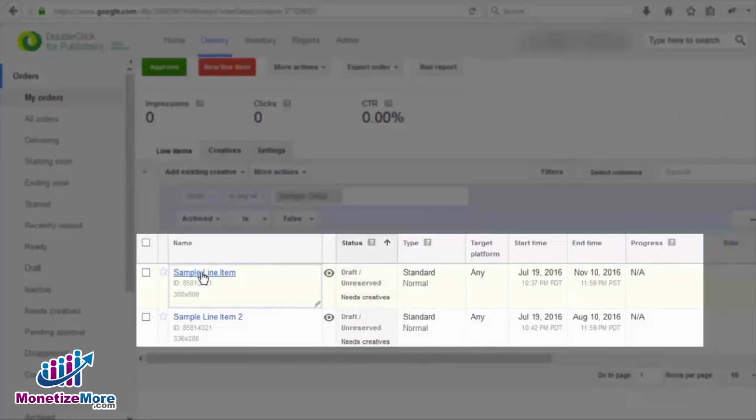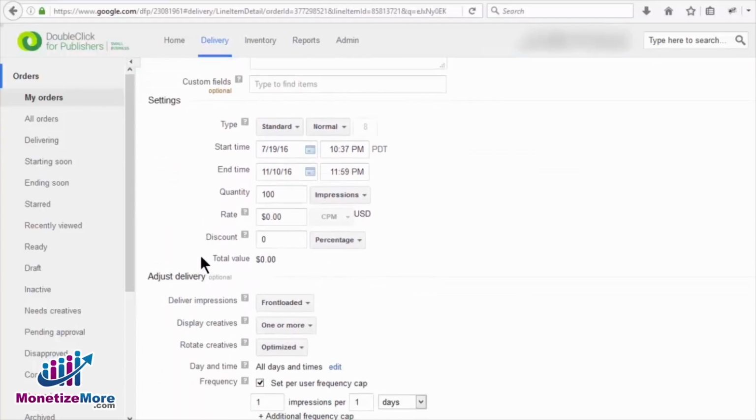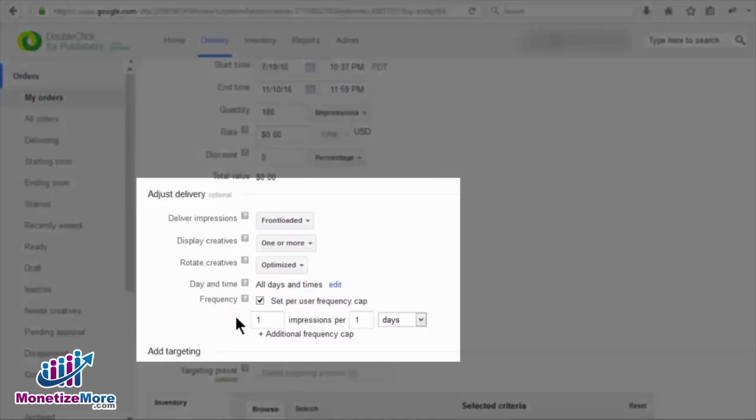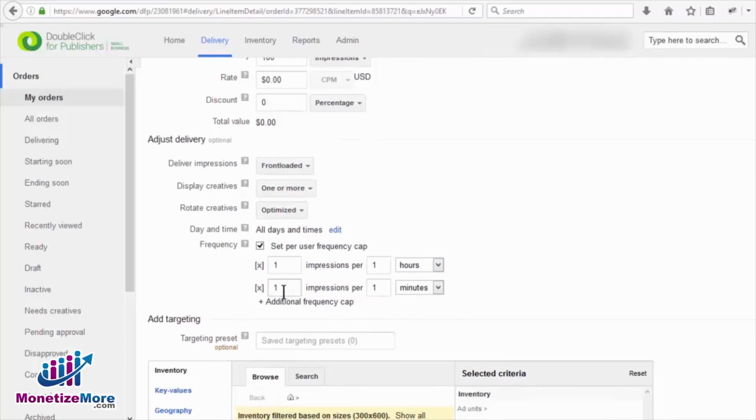After you've located the order, click on it and then navigate to the Settings tab. You should now be within Settings. Scroll the page until you find the Adjusted Delivery option. It's here under Adjusted Delivery that we may set per-user frequency caps for our chosen line item. Under Adjusted Delivery and next to the Frequency placeholder, we can now add our frequency caps. In this example, we will adjust the frequency cap to include a frequency cap for 1 impression per hour, and a frequency cap for 3 impressions per day. In doing so, we have ensured that a visitor to the page will not see the creative more than once per hour and no more than 3 times per day.